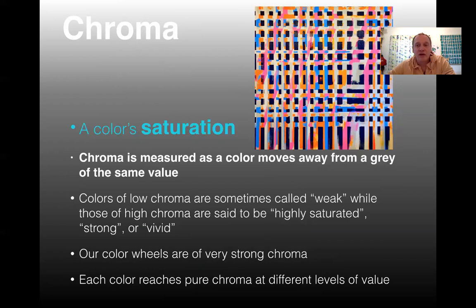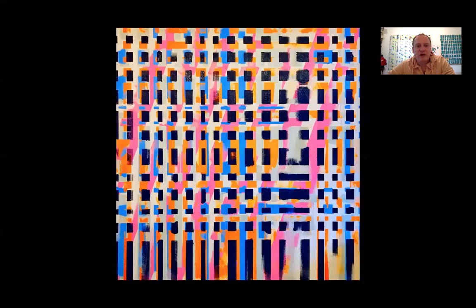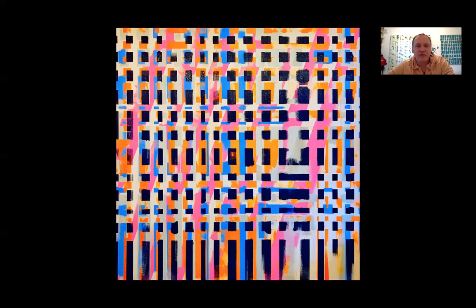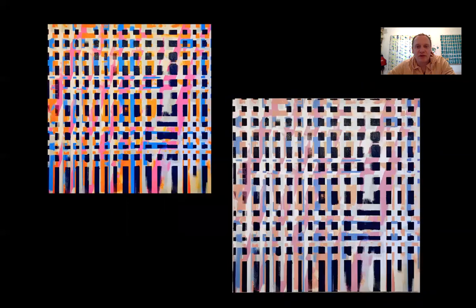So all the colors on your color wheel are the pure hues. They're at their native value, and they're all of very high saturation. So I just want to look at this other painting of mine, and you can see this is at full saturation. All the colors are their original intensity. If we suck away the saturation, we can see that all the values remain the same, but the colors become much more dull and muted. So the saturation is gone. So here's the original, and then we desaturate the whole thing.